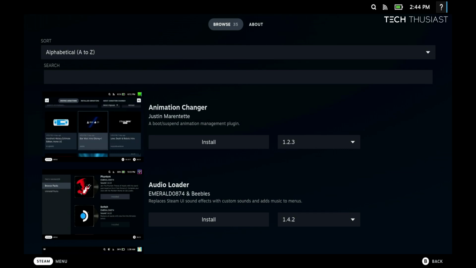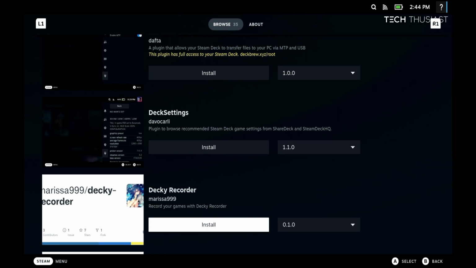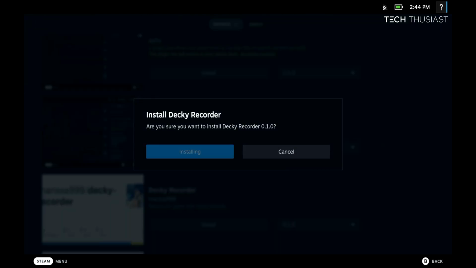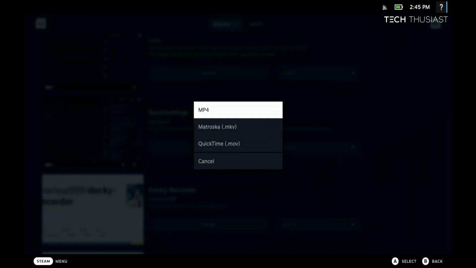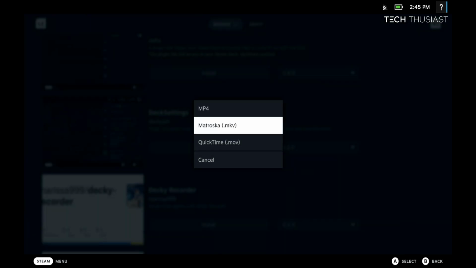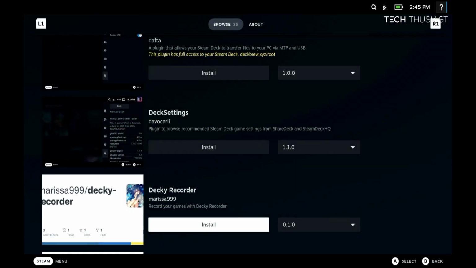Press the quick access menu again, then press left to go to the store. And here you'll find a bunch of other plugins. But for this video, I'm going to be looking for Decky Recorder. So click on install. And as of making this video, the version is 0.1.0. So here you can see Decky Recorder has installed. And if I just click on that, you can see there are a few options right now: MP4, MKV, and MOV. So next I'll open up a game and test this plugin.